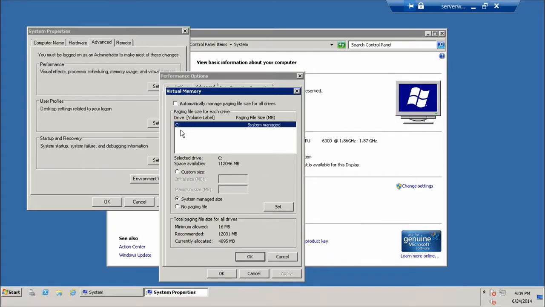But I can uncheck this, and you'll have multiple drives here, again, if you've got multiple drives in the server, and you can set the information for all of them. You can also set the size of your paging file. That's what's right here. I could go custom and set custom sizes, or I could turn it off.